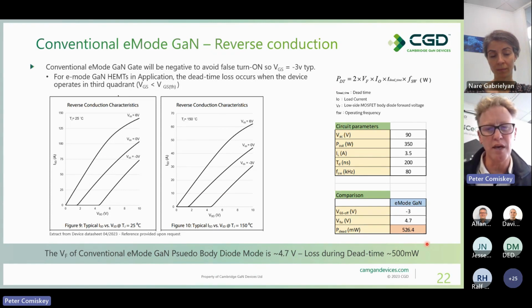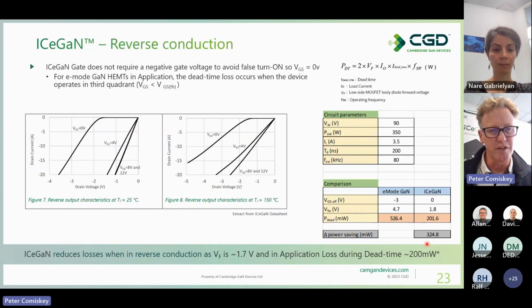And then if we compare that with ICeGaN, so if I go forward to this page, this is again taking data from our data sheet, same figures really. So reverse output characteristics at two different temperatures. In ICeGaN's case, though, we only go down to 0 volts because we don't need to go any lower, and really the same conditions apply as the previous page.